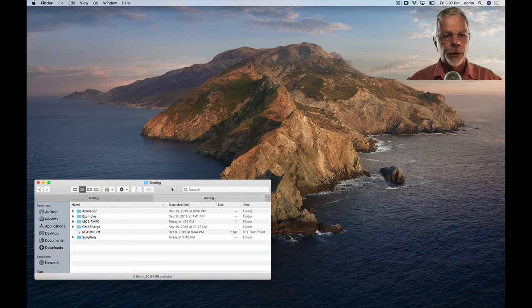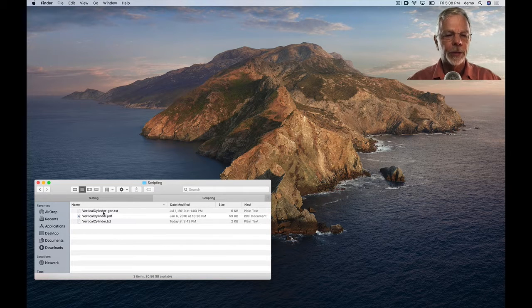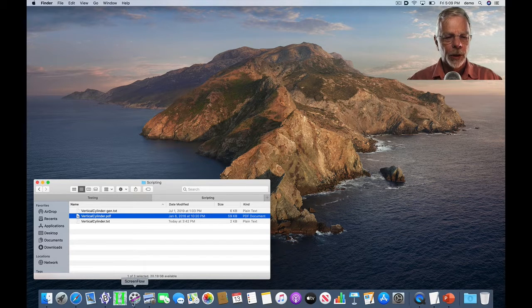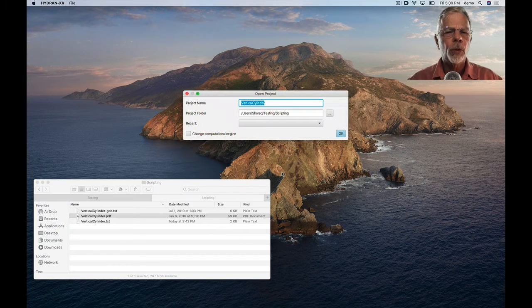All right, so now we're going to be looking at this scripting problem. It's just a demonstration of some of the scripting capability that is within HYDRAN-XR. If we look in there, the main input file is vertical cylinder, and then vertical cylinder-gin.txt is sort of the workhorse, if you will. A picture of the mesh is here in this PDF file, but I'm just going to run this thing, and then we'll work through it.